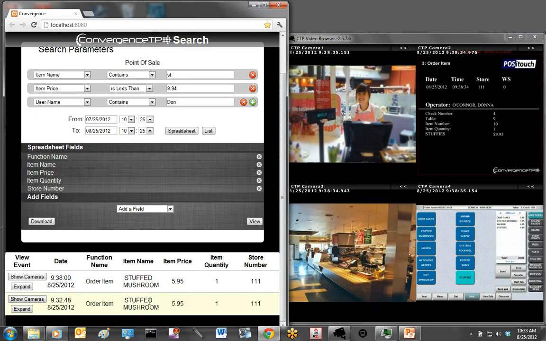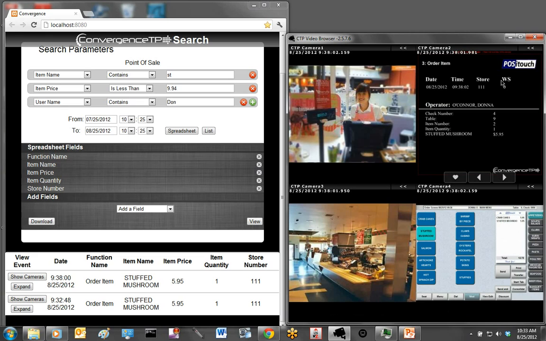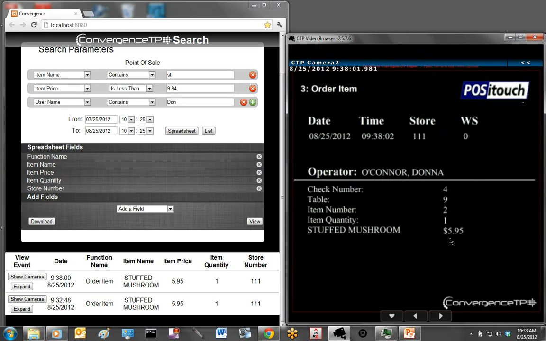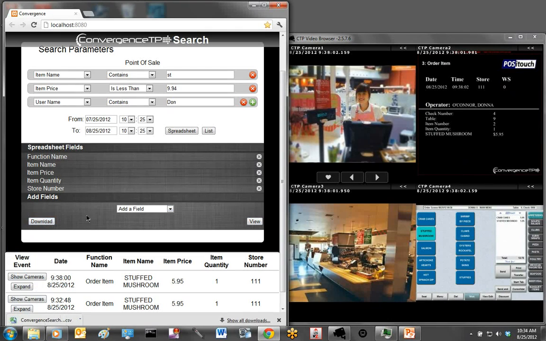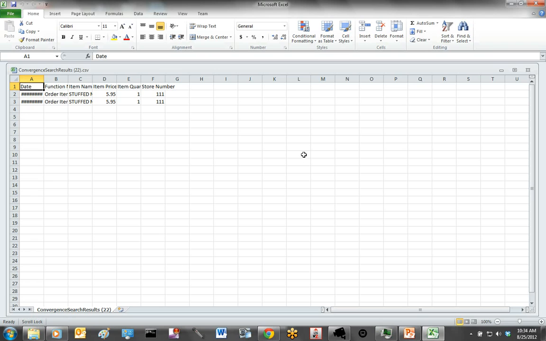So with the default, we had two results from our search for items less than $9.95 that had an ST in them. And so this is the spreadsheet view live. Now, while you're in this view, you can, of course, still show cameras from the spreadsheet and be able to view the transactions that way, as you did with the list menu. Or you could download this particular spreadsheet and view it in your favorite spreadsheet tool. Let me pull that up quickly.